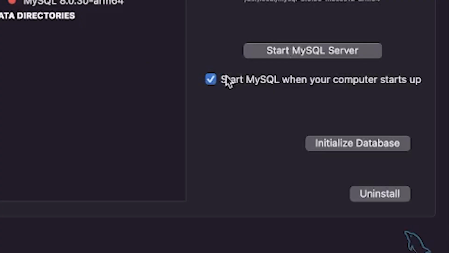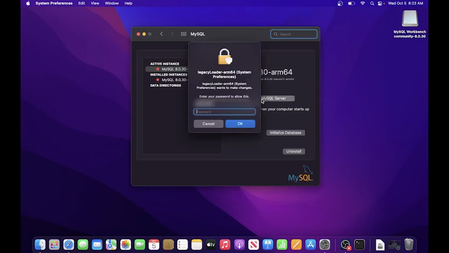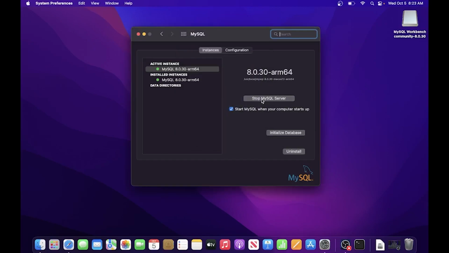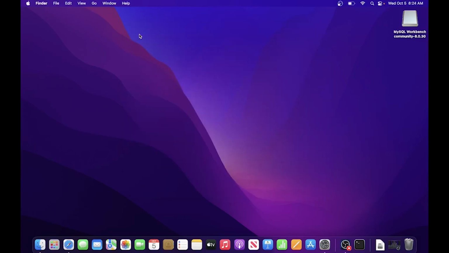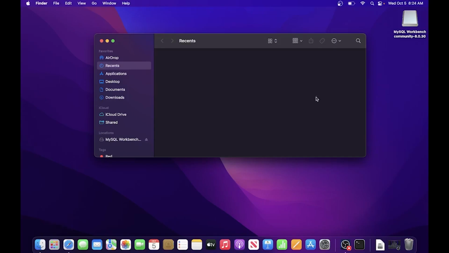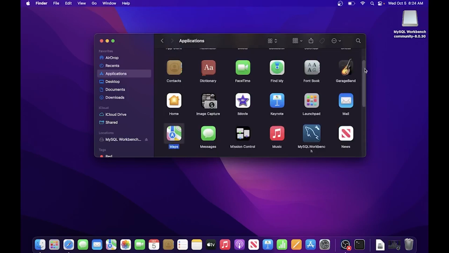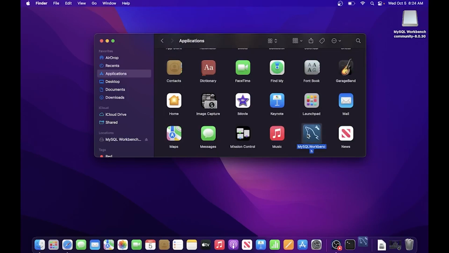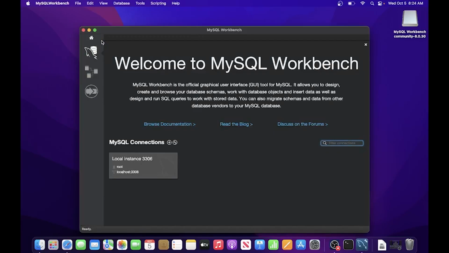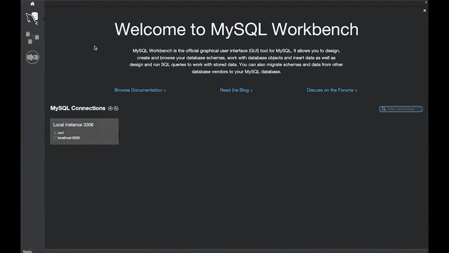And you can check this checkbox so that your computer starts up with it running. All right, you may need to type in your password. The server is now running. To run the workbench, we can go to Finder, then Applications. Look for the MySQL Workbench icon. Double click on it. And here we are within the MySQL Workbench.